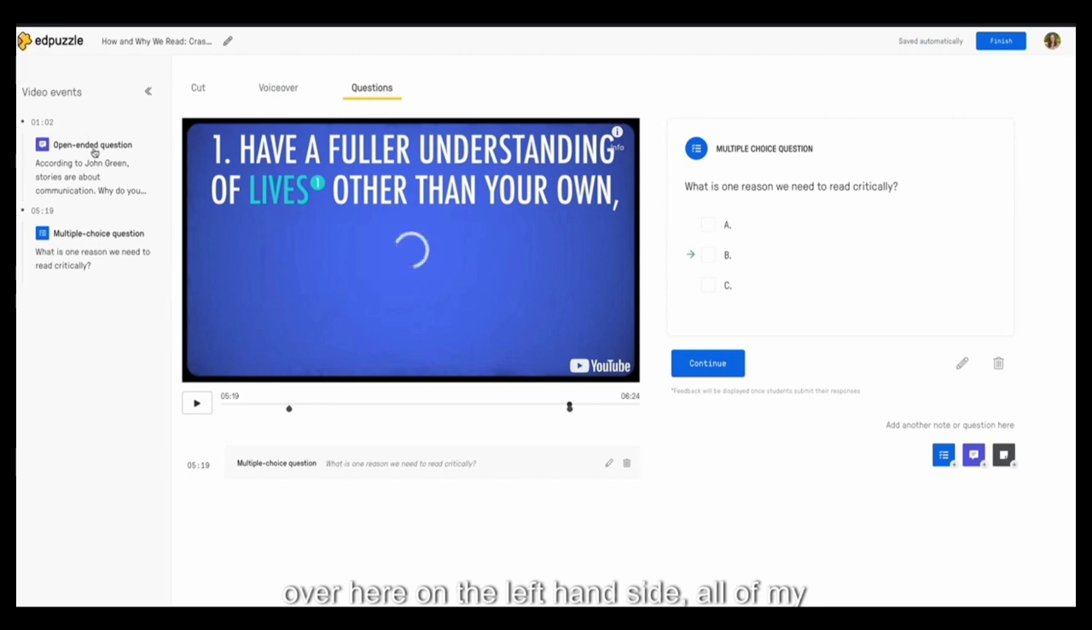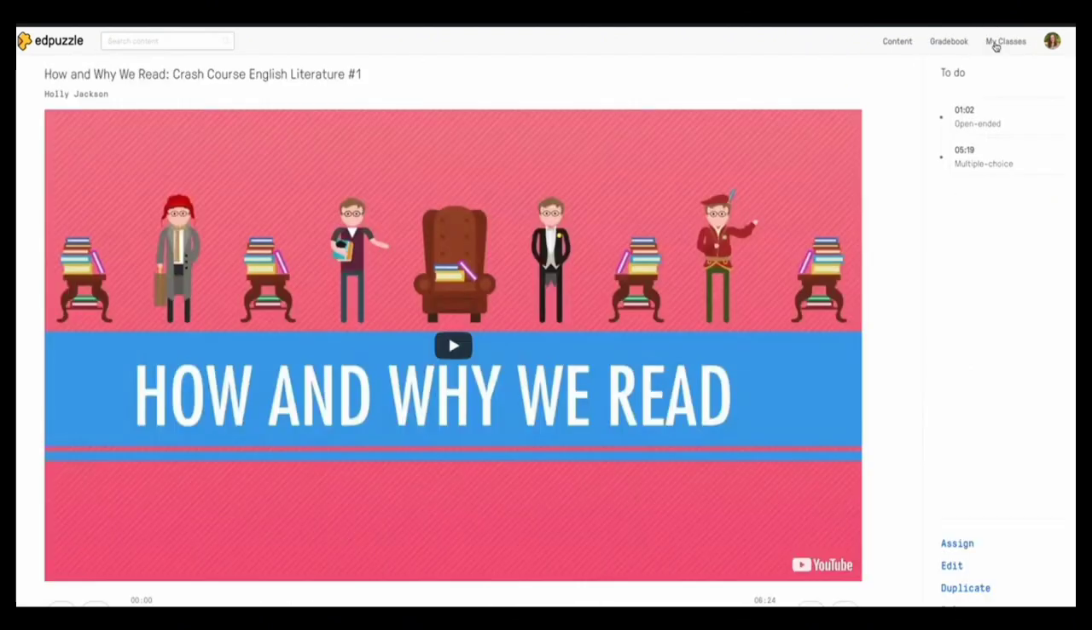You notice over here on the left side the questions are populating, so I can come back to them and edit if I need to. You can add as many questions as you want. Then once you finish, tap finished. Notice down here in the bottom right hand corner, I get the option to assign this to my class. I can edit, I can duplicate, or I can delete.